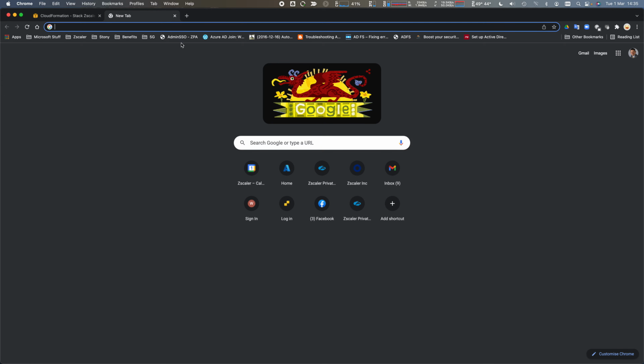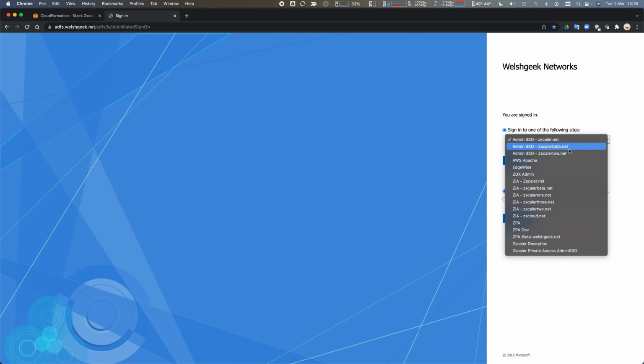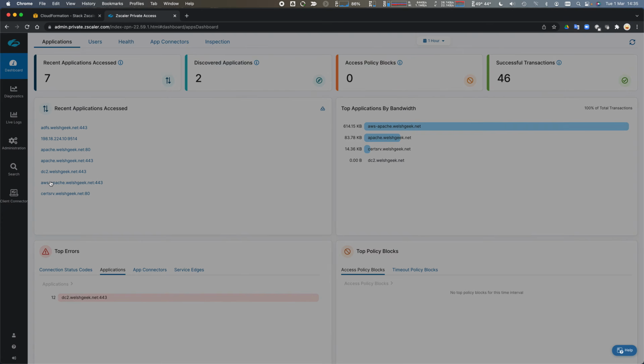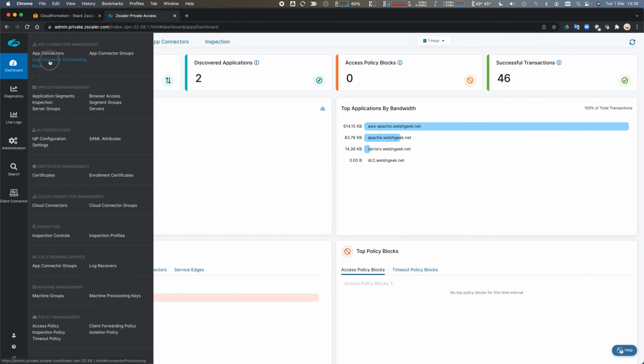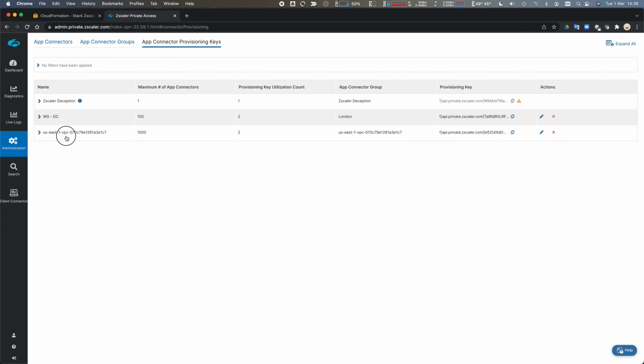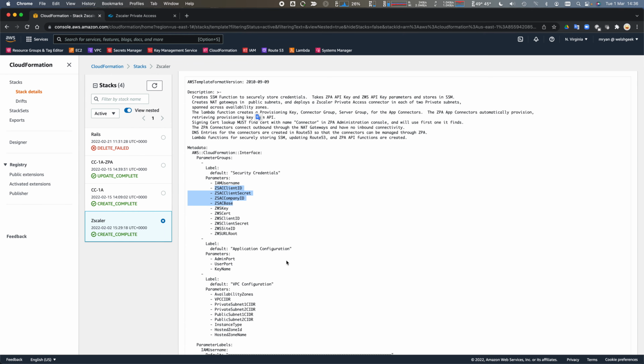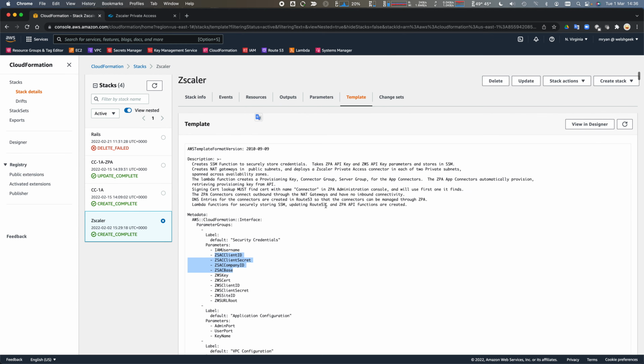Let's jump into the private access admin SSO here. We automatically create provisioning keys, cloud app connector provisioning keys, which have the name of the VPC. So this gives me the ability to distinguish between the different availability zones, different regions. I could spin up an app connector in every single region, and I will dynamically create a provisioning key based on that and provision the app connectors there.